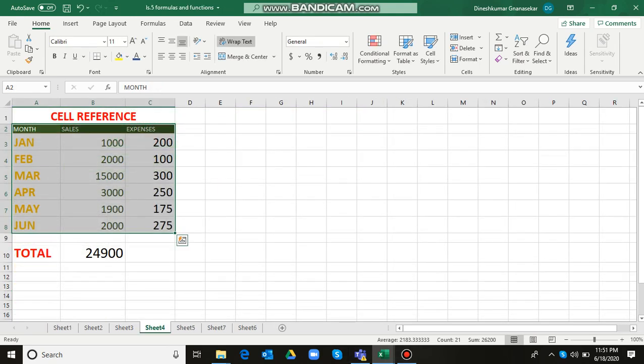Here I am going to discuss cell reference. You must know what a cell reference is first of all. A cell address in a formula is known as a cell reference. You know the address of a particular cell, right? That is called a cell reference. With references we can use the data in different parts of the worksheet.